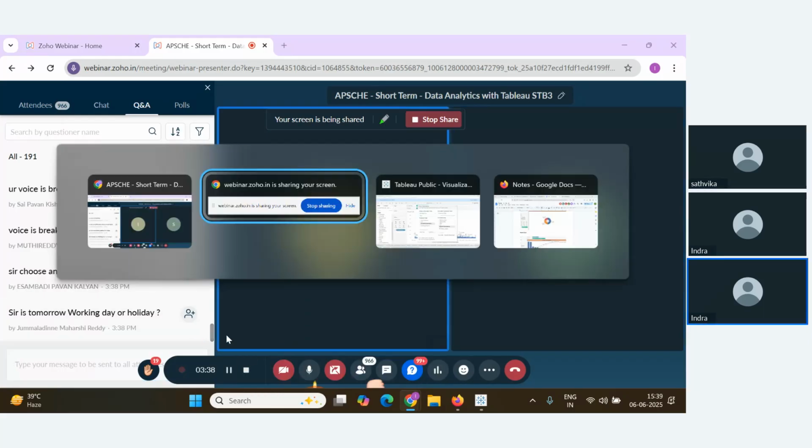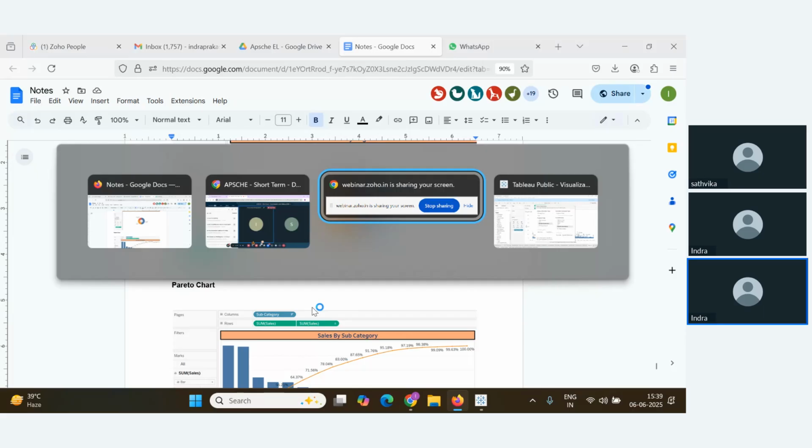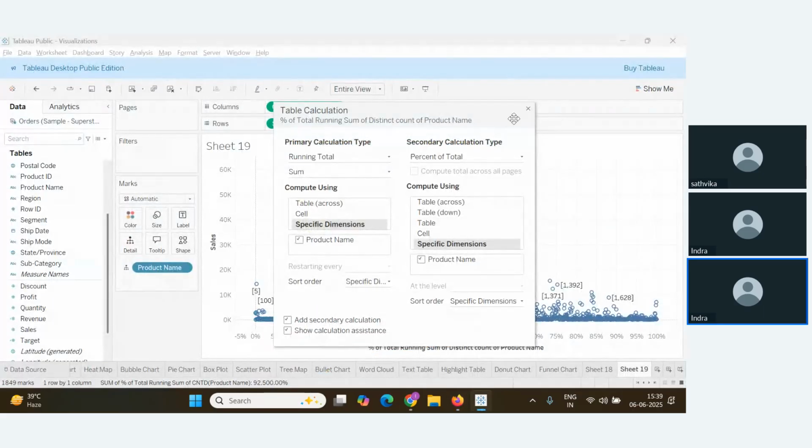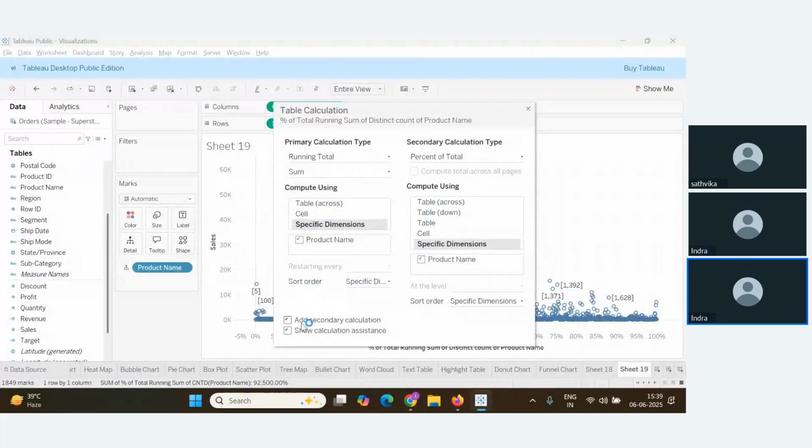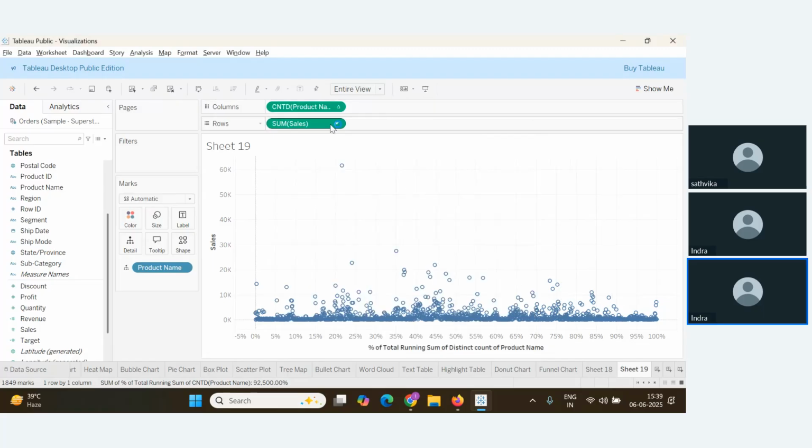All right, guys. Let's continue. So we have just seen how to create the table calculation. What you have to do is select the running total. In that, select specific dimension, and add secondary calculation. Here you have to select percent of total, specific dimension, again product name. Similarly, you will be doing for sales also.